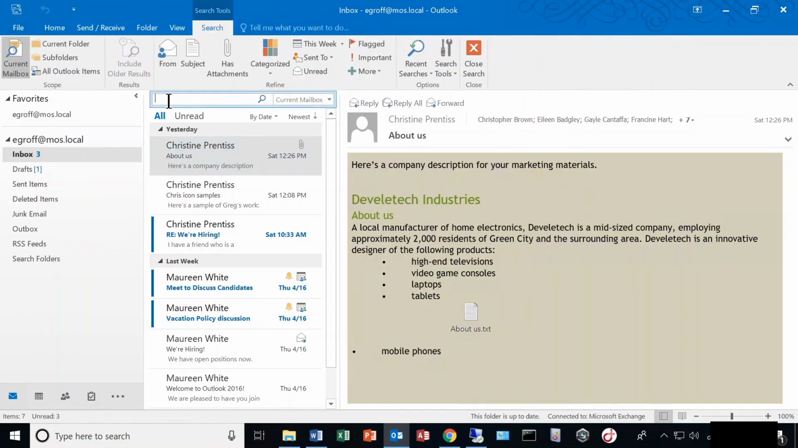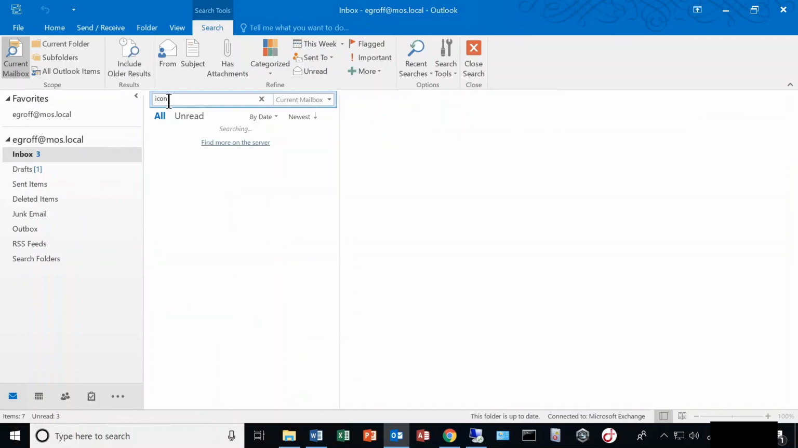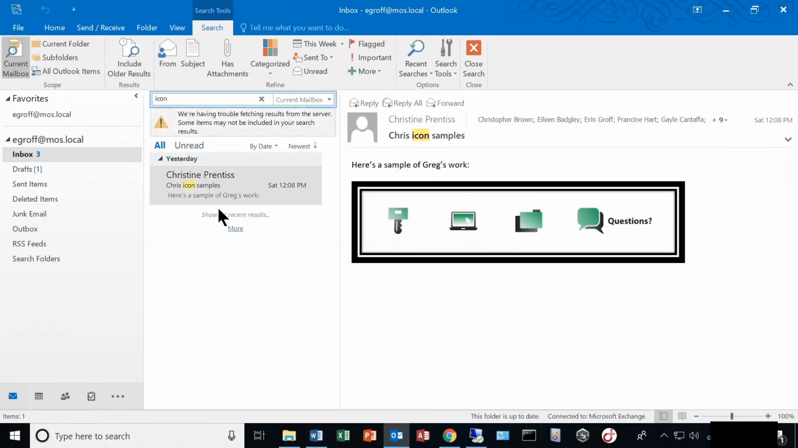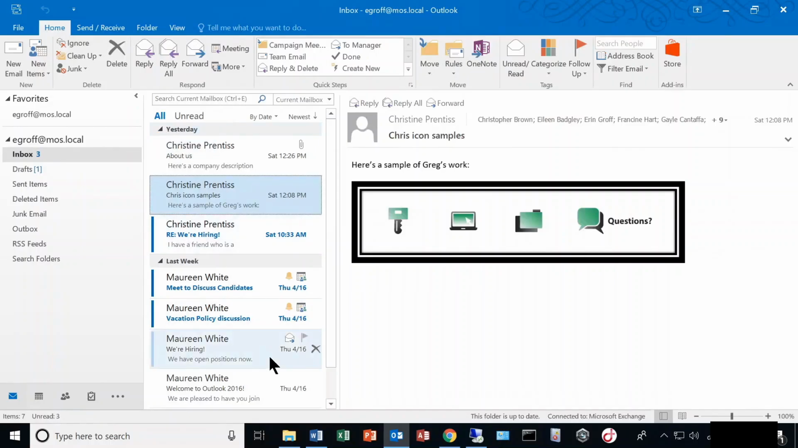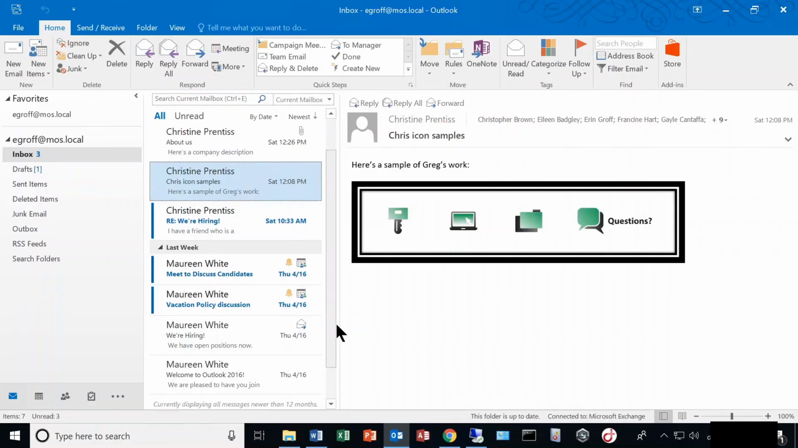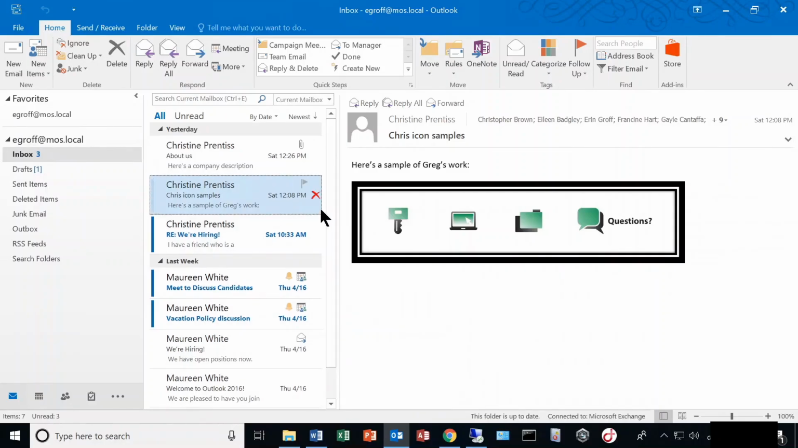So if I was searching for, let's say, icon, you can see it starts searching my inbox for anything with the word icon. It comes up with Christine's message in the subject, Chris icon samples. And we'll get into this more. If I close that out, it brings me back to my main contents. All right, so that's your instant search box.